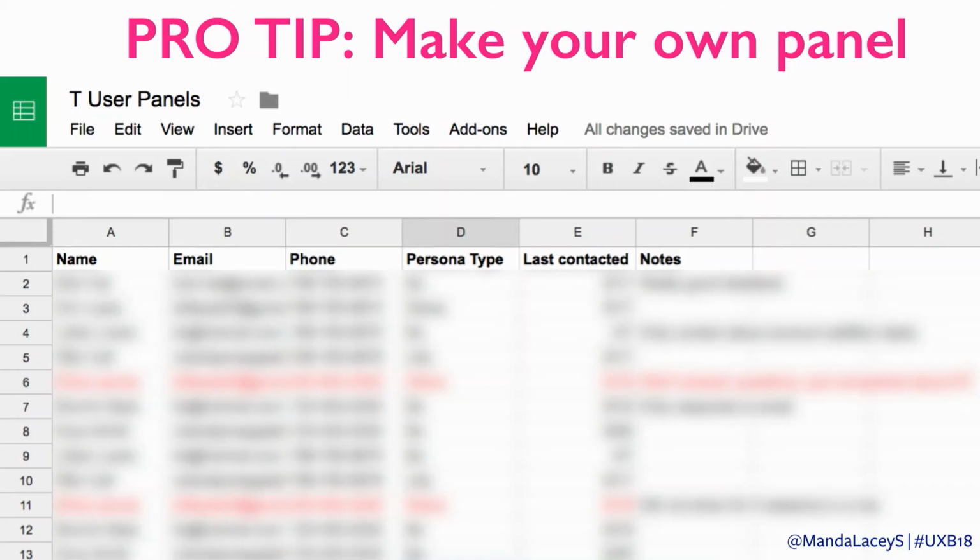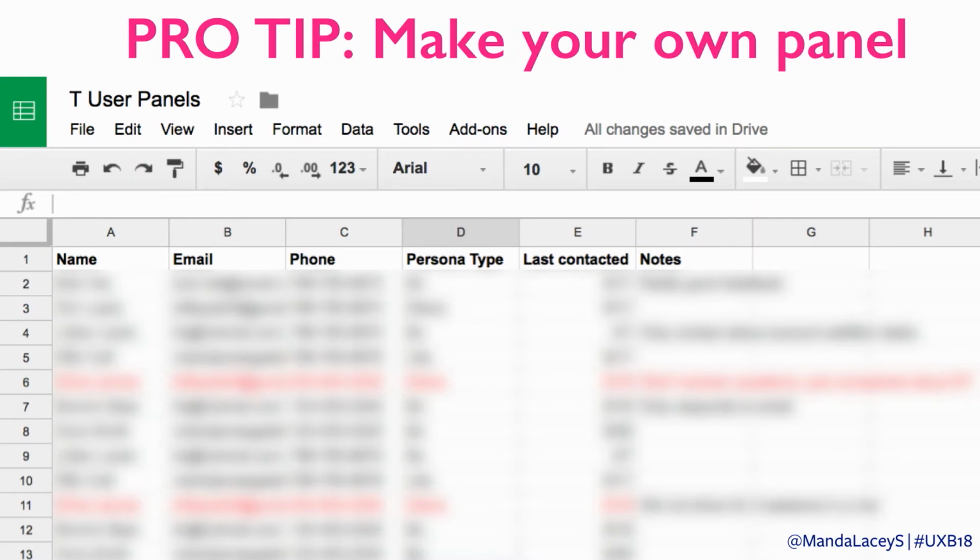And a pro tip is that no matter how you end up reaching people, I super recommend making your own panel. So this happens to be a blurred out version of a Google Doc that I share with one of my clients. You can see it's super straightforward. It just says name, email, phone, persona type. For that particular client, they have personas that they categorize people into every time we talk to them. And they have a little thing that says last contacted and then some notes. This is the most simple, basic version of it.